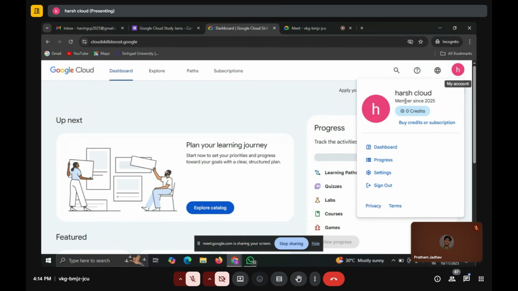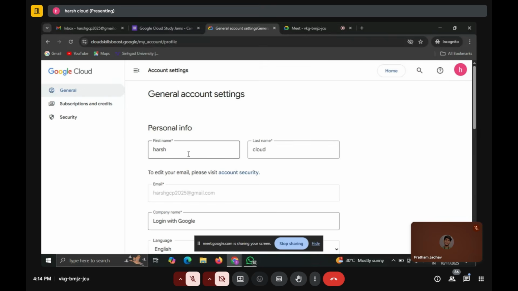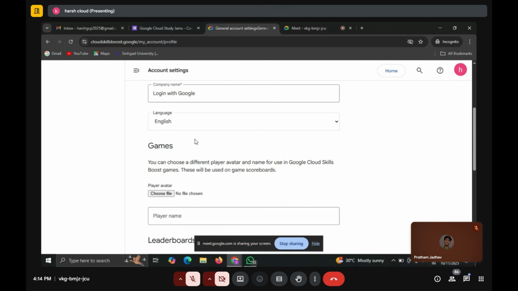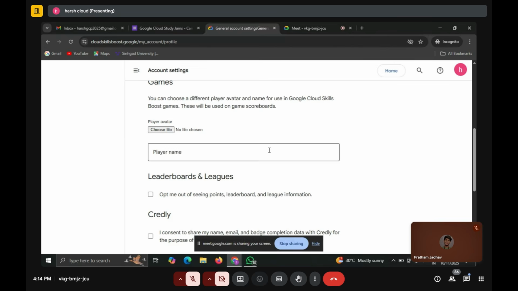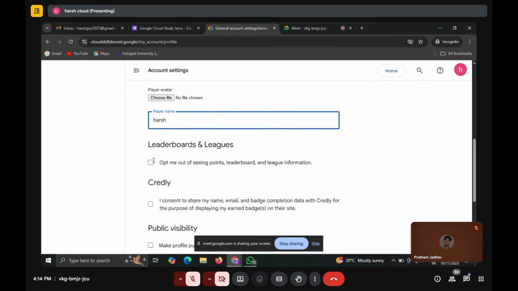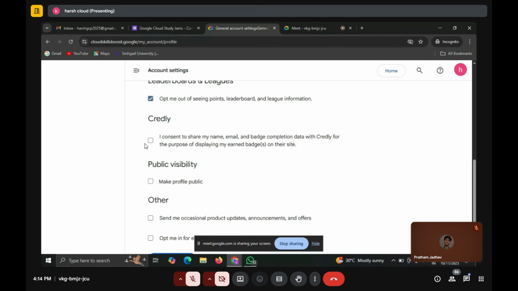So go to your My Account. You can see your credits are zero, so you can clearly say that this is a new account. If you have completed some labs, you will see credits here. So go to the settings section and just enter your full name and all. That's it. Then the log in with Google option is there by default. You don't need to do anything over here. Then if you want to keep a player name, you can enter it there. Like I would like to keep my name as Harsh. And then check all the buttons.